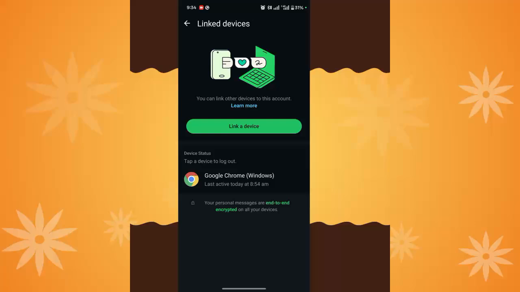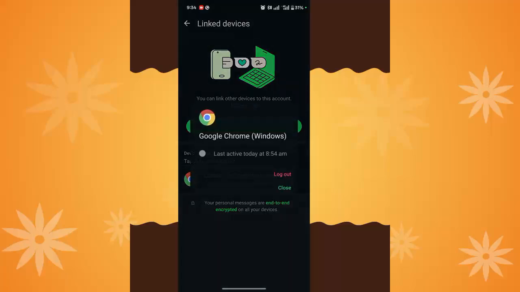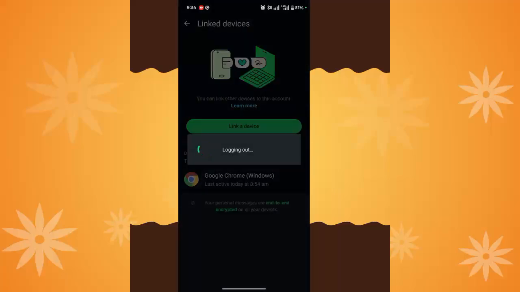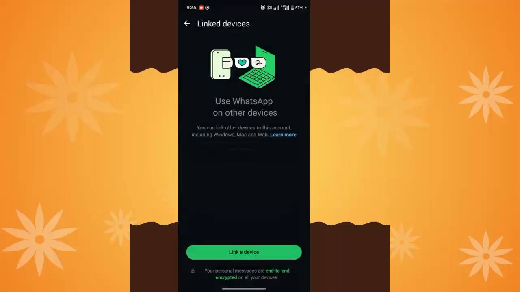to make sure that a device you don't trust, or a device you currently don't have access to, is not logged into your WhatsApp. So in this case, you can remove this device by tapping on the device, tap on logout, and you'll be logged out of this PC device. So that's the first one.